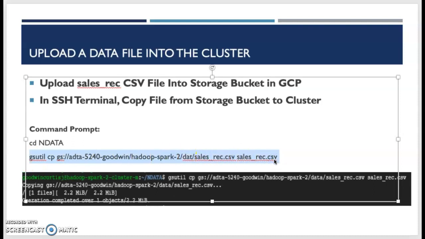this command prompt right here, which says that we're going to copy from our storage bucket, ADTA 5240 Goodwin, and then I give the location of the storage file, and we're going to copy this file right here, sales_rec.csv. And we can see the screenshot that we do copy it, and one file is put into our cluster.